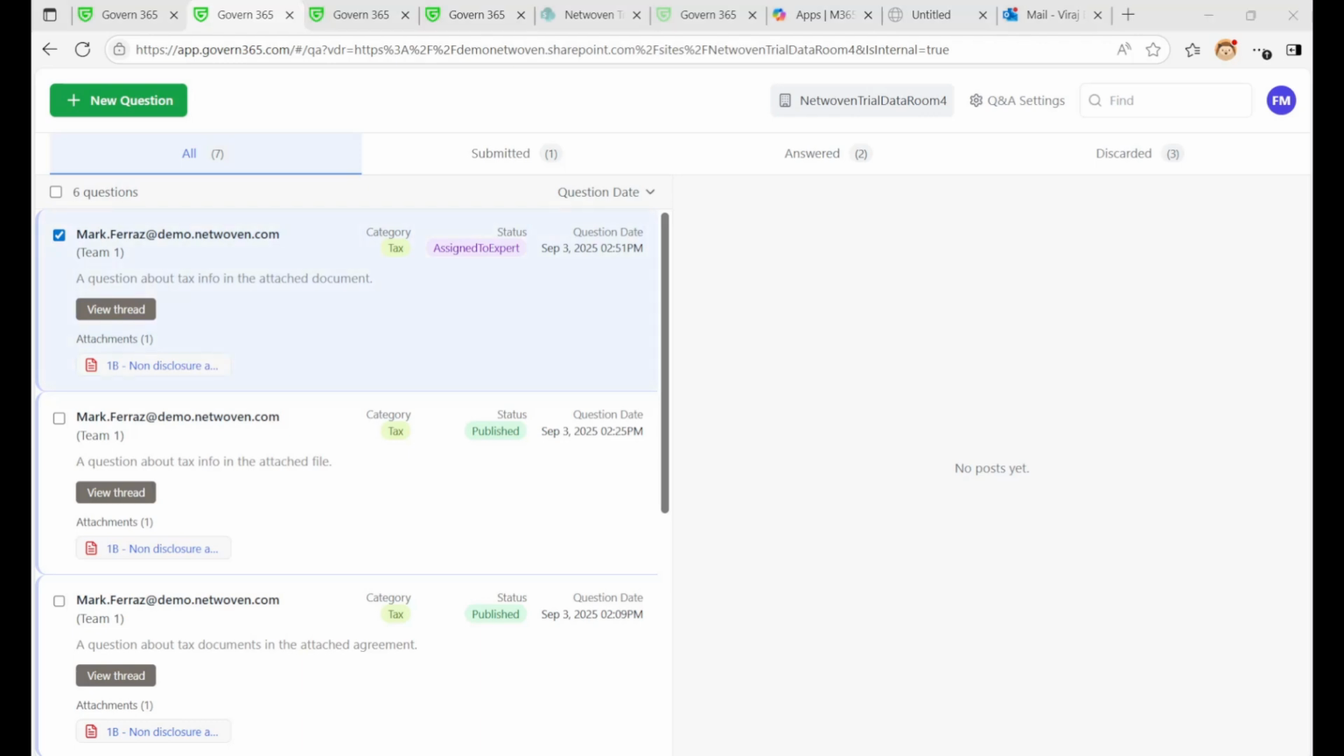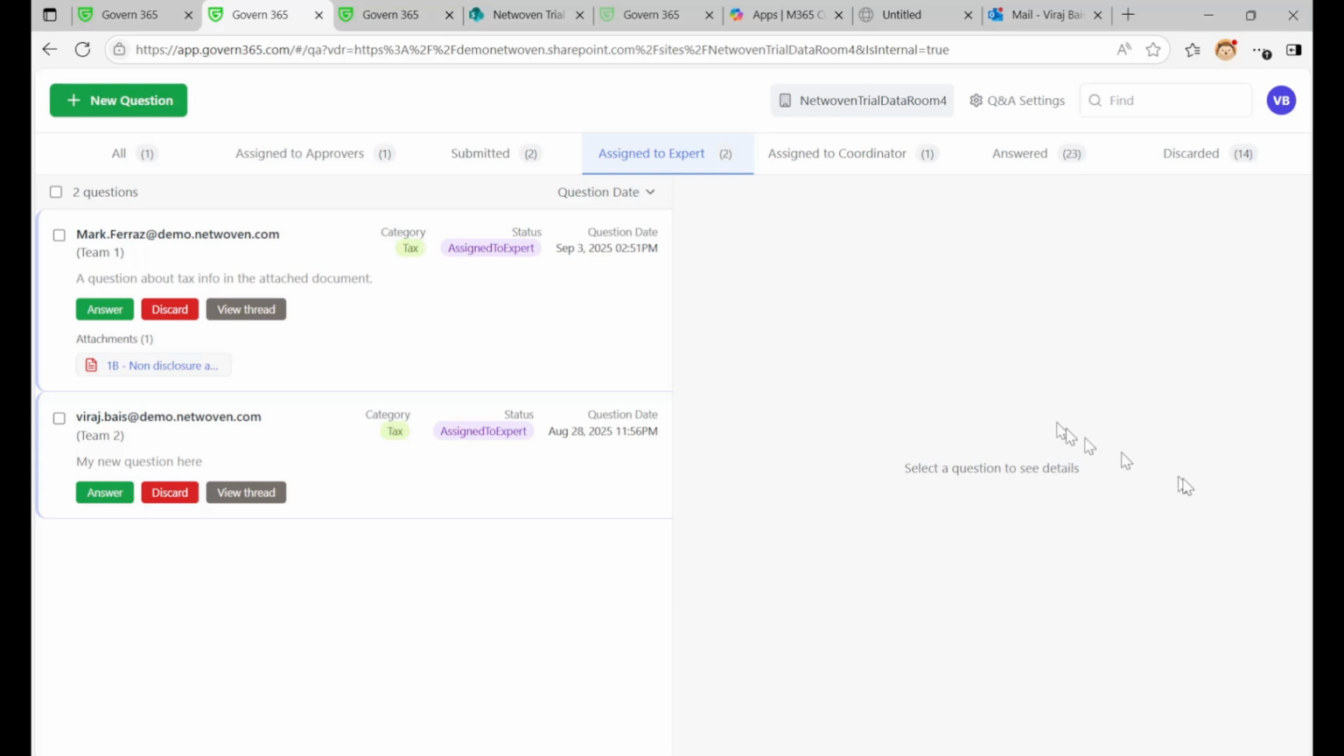but we're going to follow it through the process and see what happens. Now I'm coming into the system as a different user who is in the tax expert category. And under assigned to expert, you can see there are 2 questions. My question that I just asked happens to be the first one at the top, and I can view that question. There's nothing here in the thread just yet. I can click to see the attachment, and of course I have the opportunity to answer or discard this question.